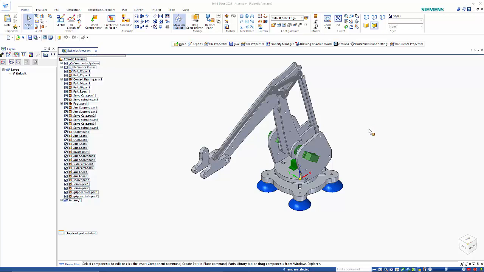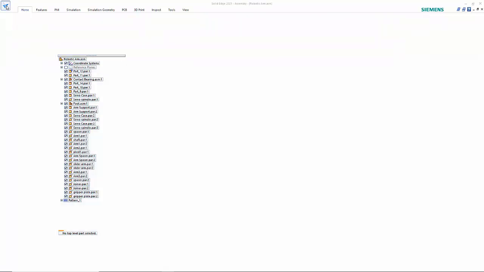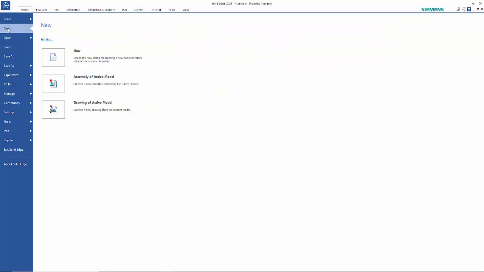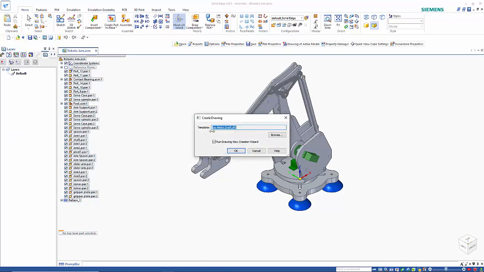In this tutorial, we're going to look at doing some working drawings of the robotic arm. So starting off in the assembly, the quickest way of starting a design 2D drawing is to go up to the application button and go New, and then you want to create a drawing of the active model. So this takes it straight into the draft environment.